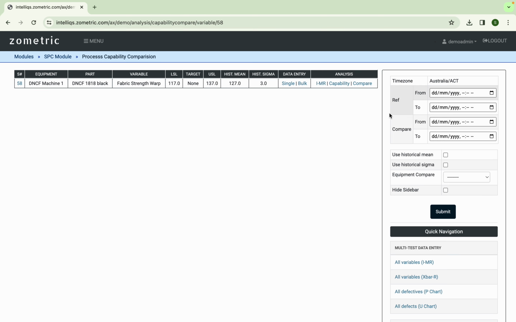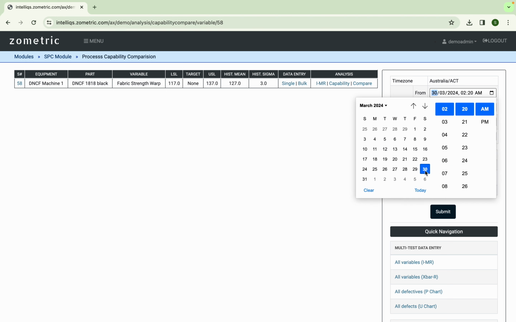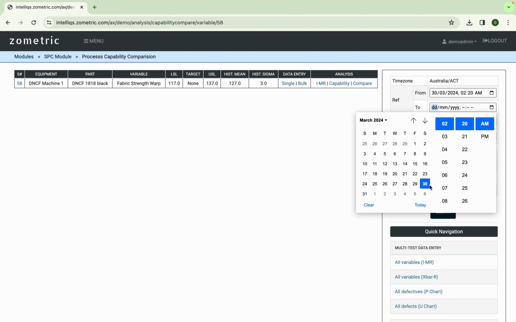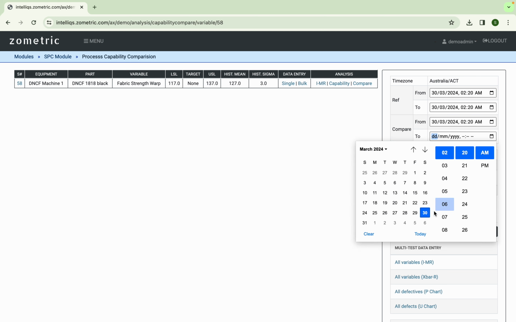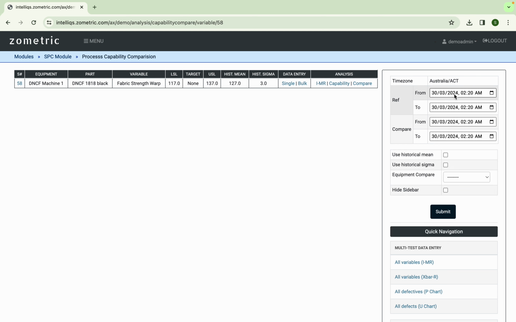Apart from this, there are various advanced analyses that are possible. For example, I have made some improvement in a process and I want to know whether the improvement action that we took really created an impact, or was it just random? So I can select two different time periods. One is called the reference, another is called the compare period. I can compare across machines, or I can compare within the same machine two different time periods.